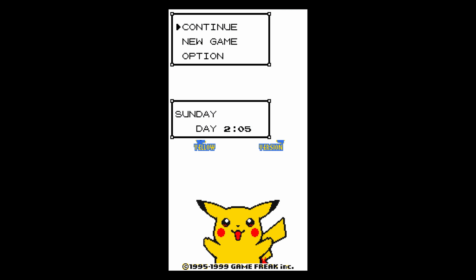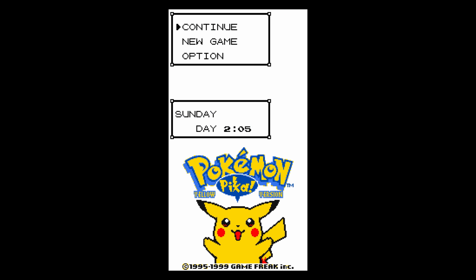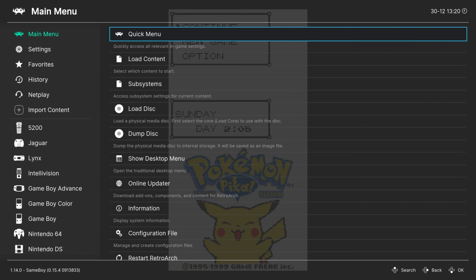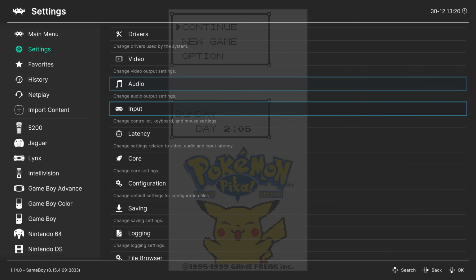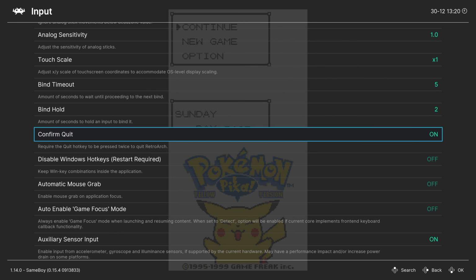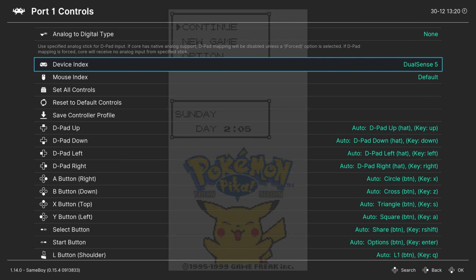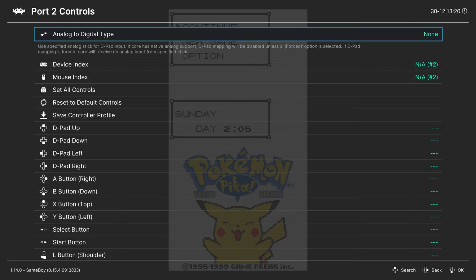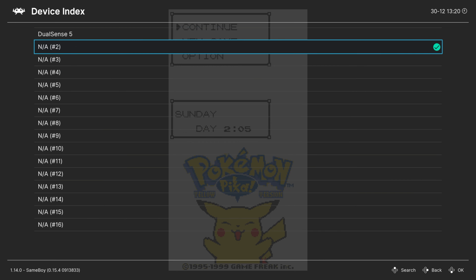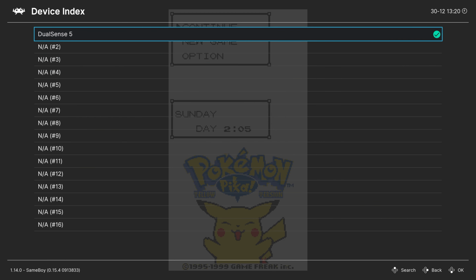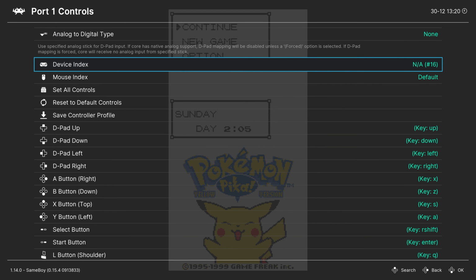To get controls working, you either need to plug in two controllers, or go back into your RetroArch quick menu, and then just press B or backspace to go back out to your main menu here, go to Settings, Input, and then under Port 1 Controls, you could select the device index. So if you only have one controller, you could choose if that's on Port 1 or Port 2. And then for Port 2, you could change the device index. So I only have one controller plugged in right now. So under Port 1, I'm going to turn off my DualSense.